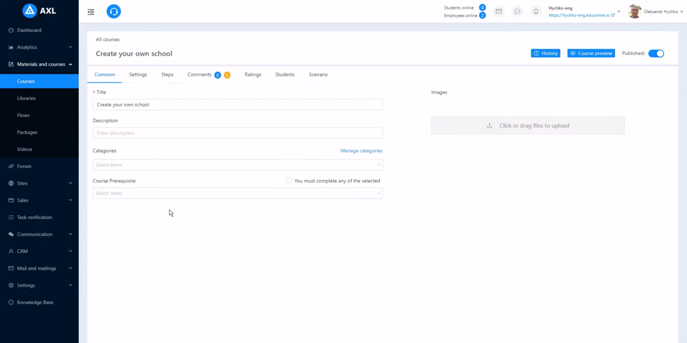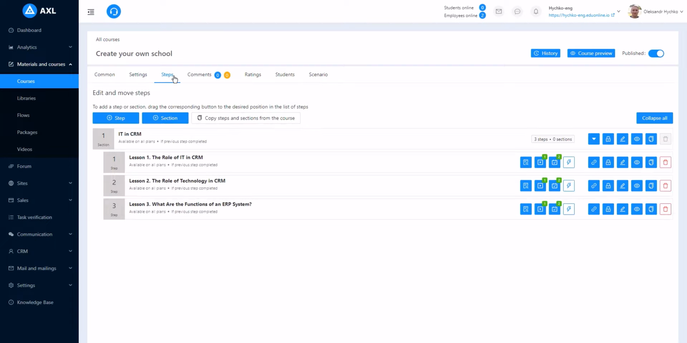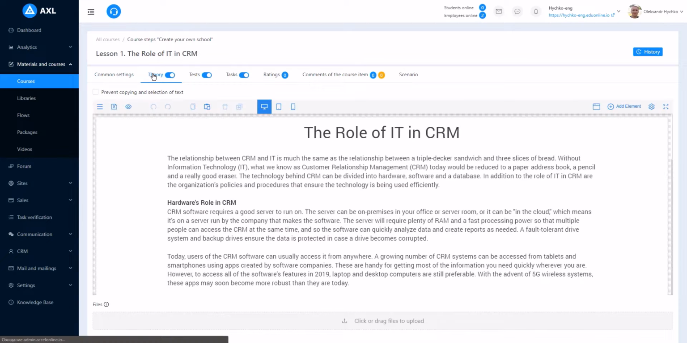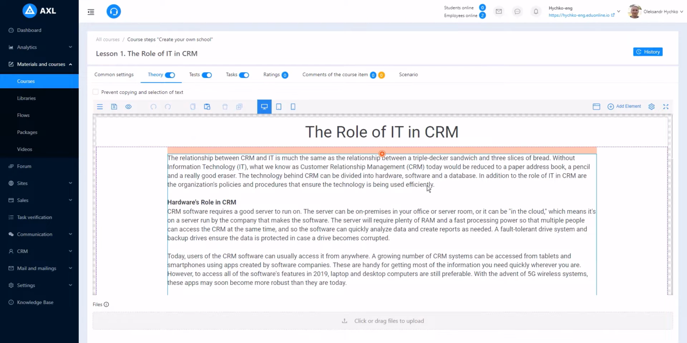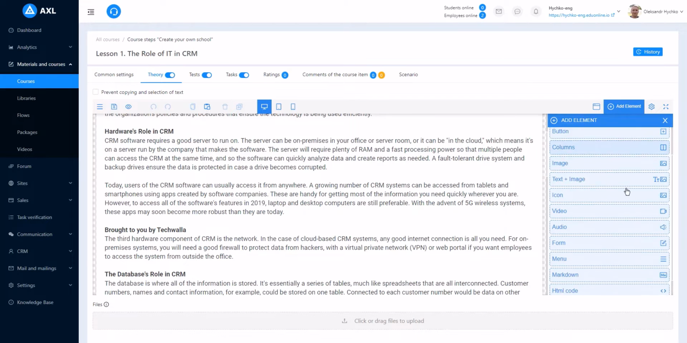Here we have a lot of flexible settings available, but now we will not touch them. But let's see exactly what the user will work with. These are sections and steps. Let's move on to one of the steps. There is a theory here. This is the material that the user will study. The editor is available here, the same as on the pages. You can add any elements, customize pictures, videos, files, and everything you need.